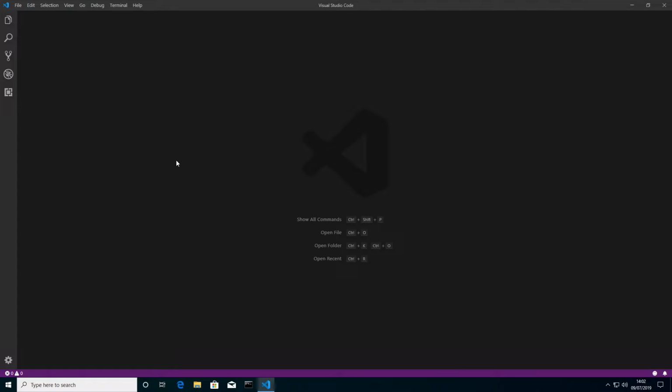Now, it comes with this attractive dark theme, but for my video, I'm going to use light theme because I know for some people that works better, especially with presentations, etc. I tend to write in a dark theme, but I do all my presentations in a light theme. So to change the color theme, go down to this cog here, which is the manage button.